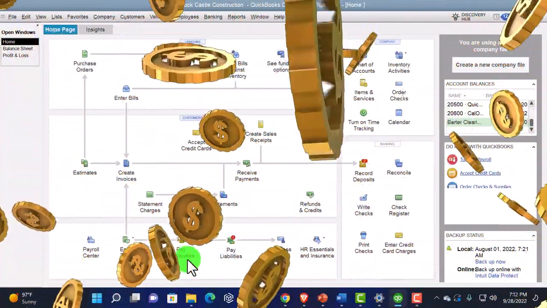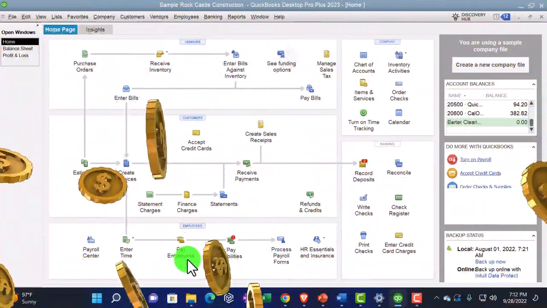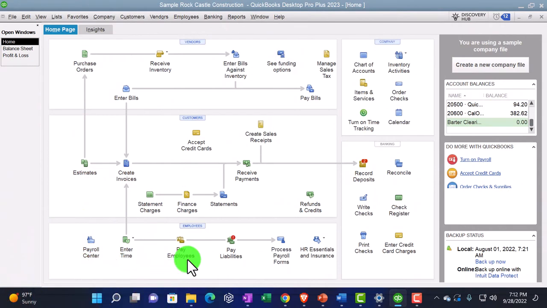So when you withhold the money, that money is going to go into a liability account, because in essence, you took it from the employee. If they were going to earn $100 and you only gave them $75 and you kept $25, they still earned $100 in theory.